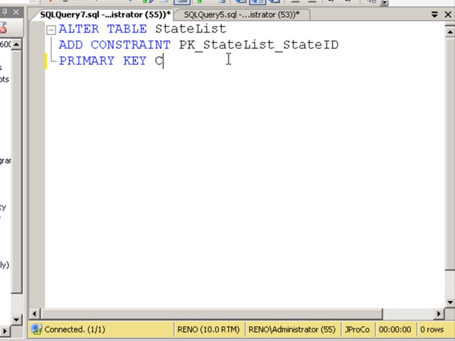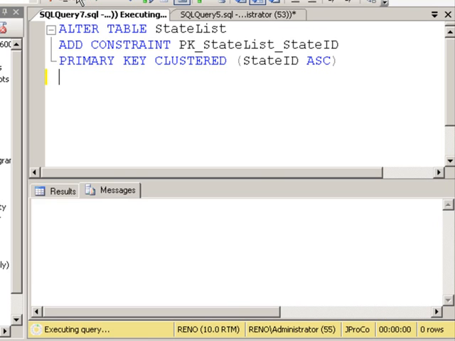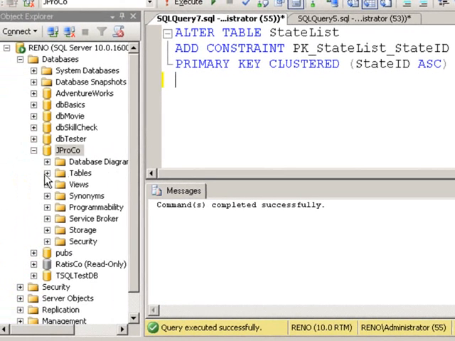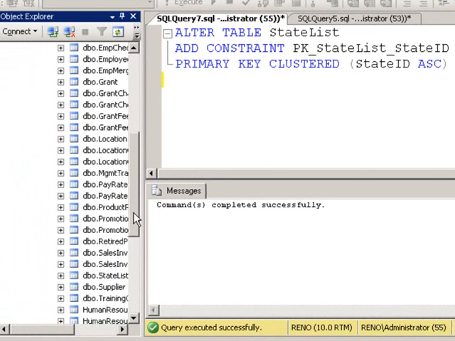What type of constraint is this? A primary key, and we'll leave it as clustered. And we will set the state ID to be in ascending order. Let's run this. And let's expand our tables and take a look to see what we've done.